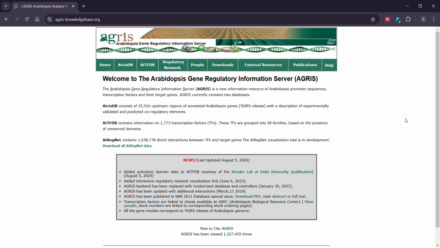AGRIS contains two databases. One is the cis database and the other is the transcription factor database. In this video we will explore each of these databases and see how they work. In front of us we have the home page of AGRIS. There are different tabs such as Home, AtcisDB, AtTFDB and Regulatory Network.